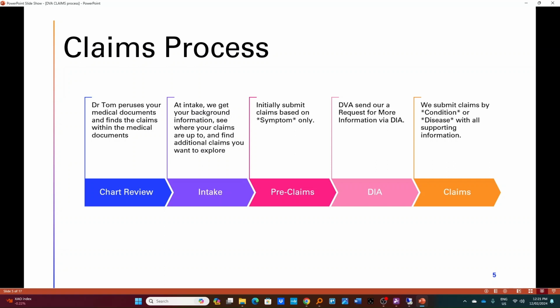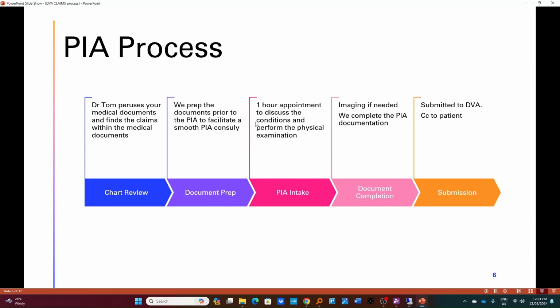And after that, we'll submit claims the way that we used to via that DIA form, and we submit those by condition with a SOP code, or an ICD-10 code for things not covered by DVA.